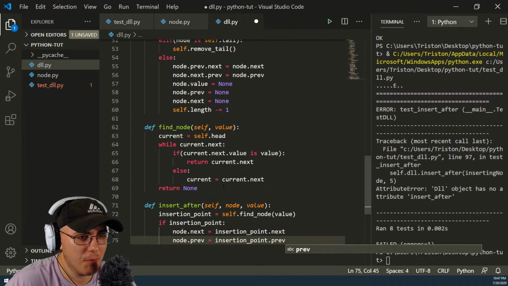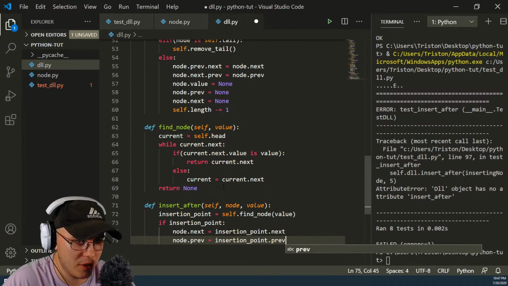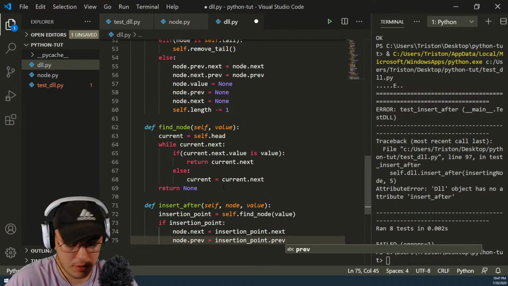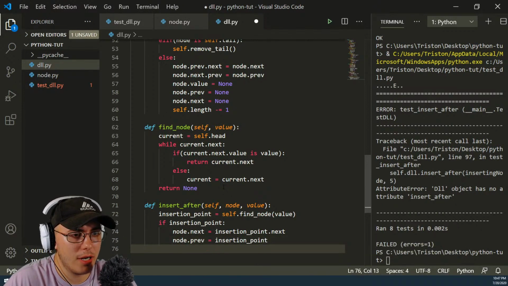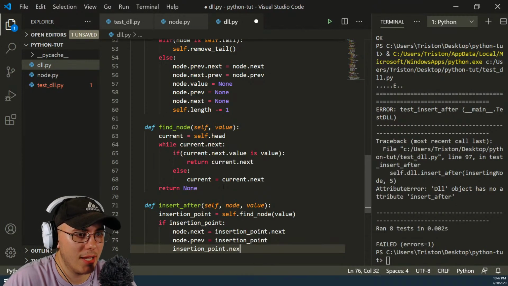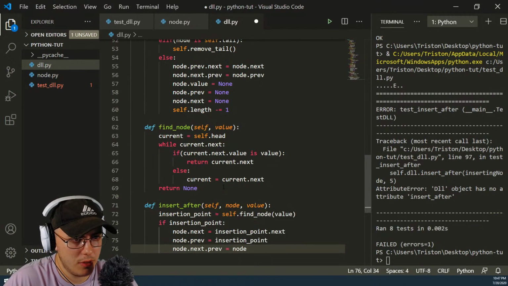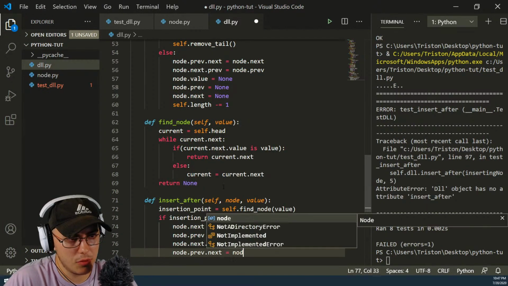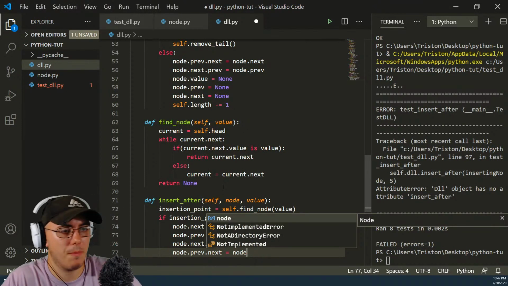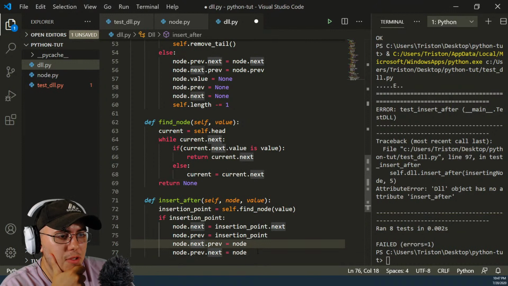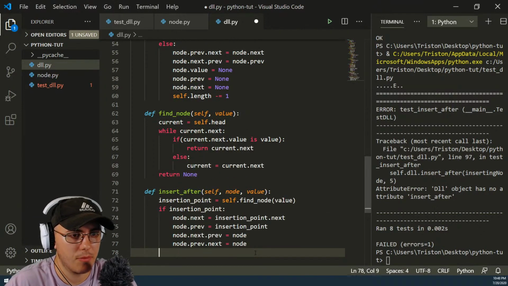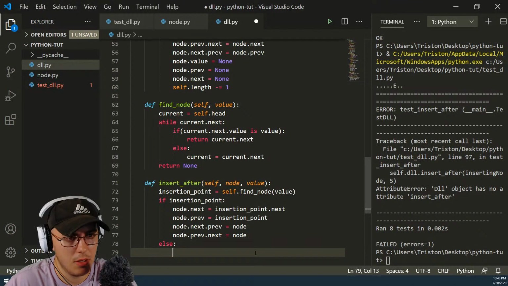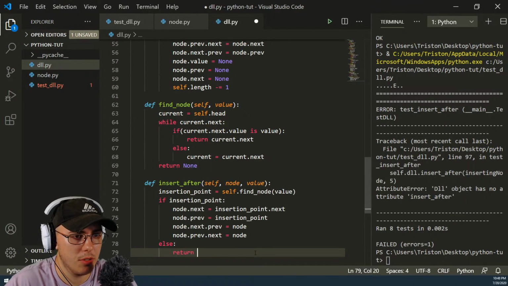Node.prev equals insertion point.prev. All right, now we could say node dot next dot prev equals node, and node dot prev dot next equals node. Perfect. All right, so if insertion point, else we want to return none.